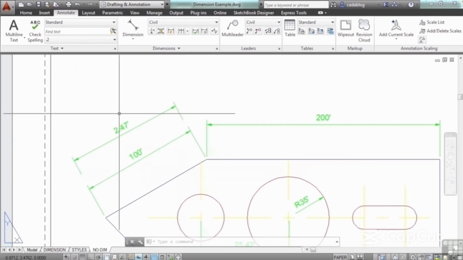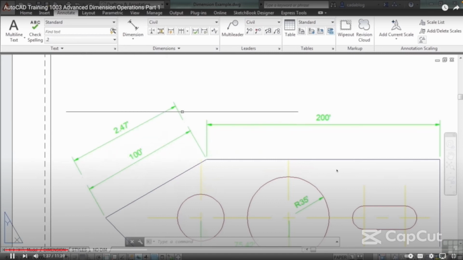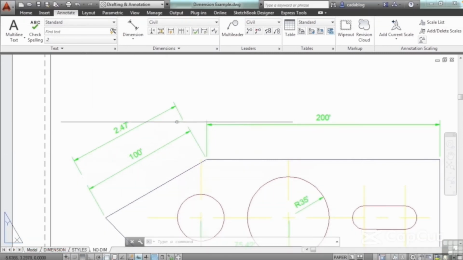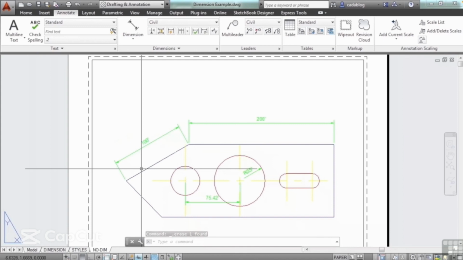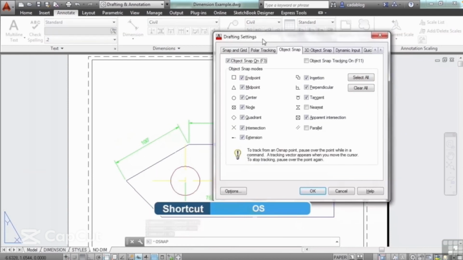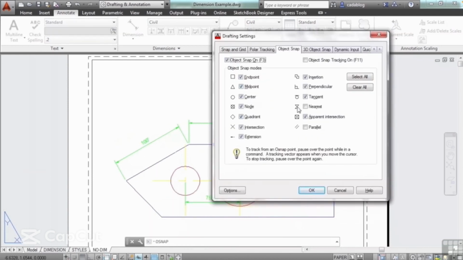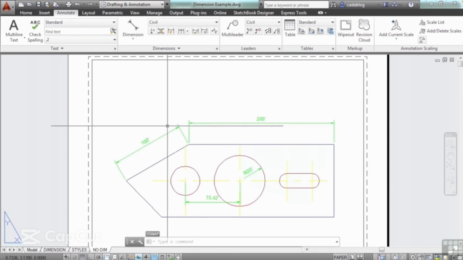So when we print this out, this line is going to be about 2.5 inches long. So it's at a scale right now. And that's one thing to keep in mind. If your dimensions don't look right, maybe your O snaps were turned off. Press F3 to toggle them off or on. You can type in OS to get to your drafting settings, and you can set up your running O snaps however you want to.